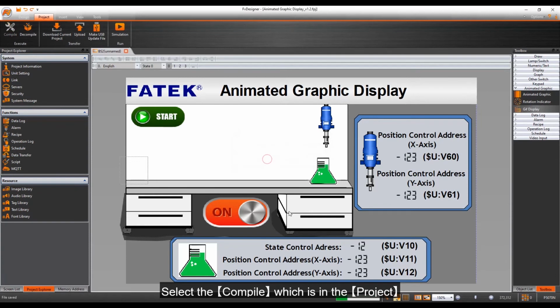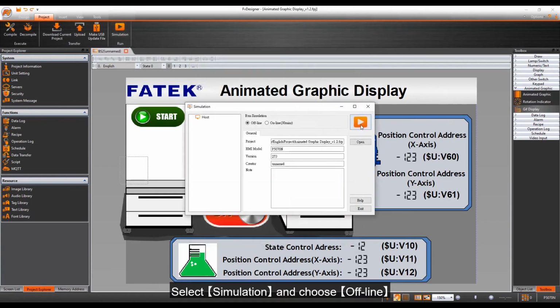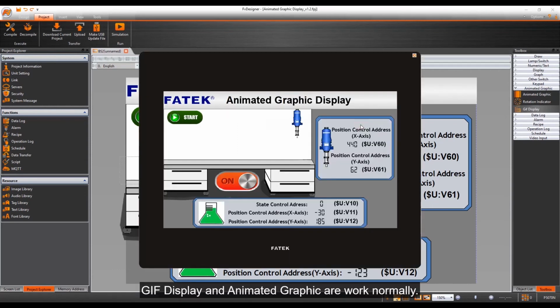Select the compile which is in the project. Select simulation and choose offline. GIF display and animated graphic are work normally.